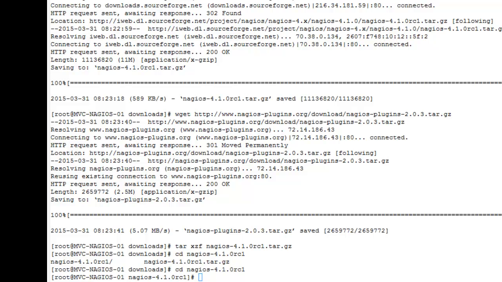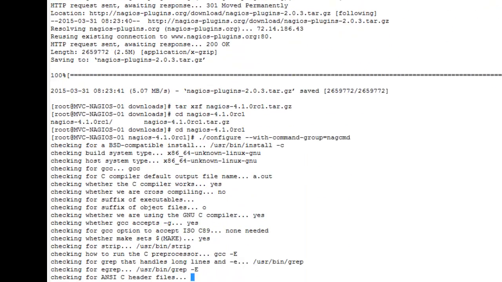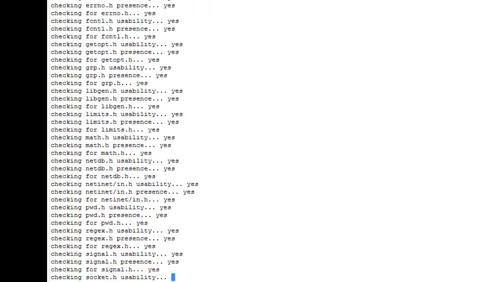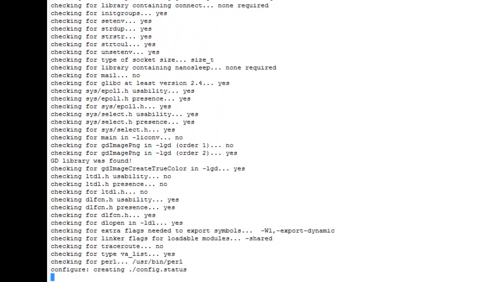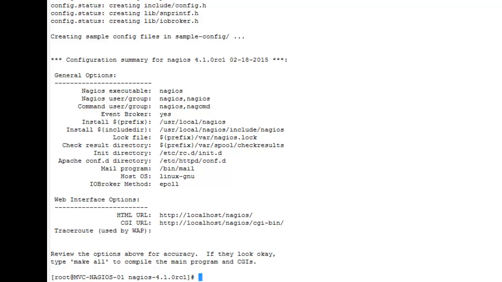And we want to run configure with the new group we created. So ./configure --with-command-group=nagcmd. And we'll just check all this information, maybe make a note of this. It's going to let you know where everything's going to be installed. Now we're going to run make all.